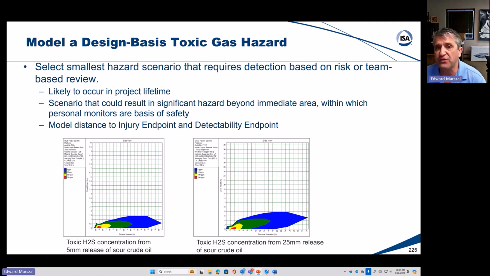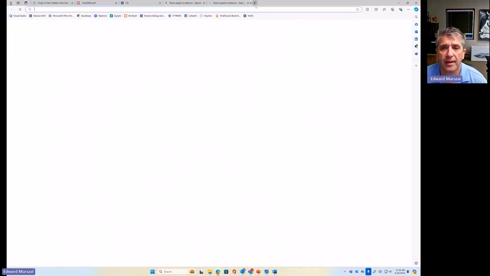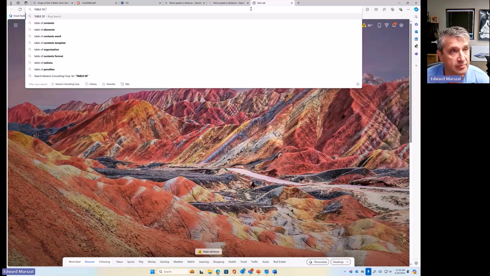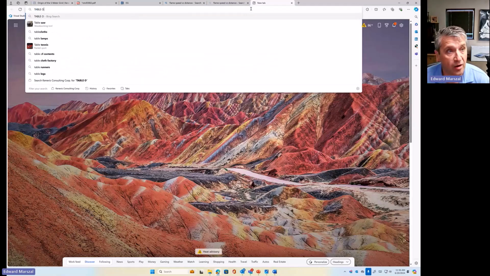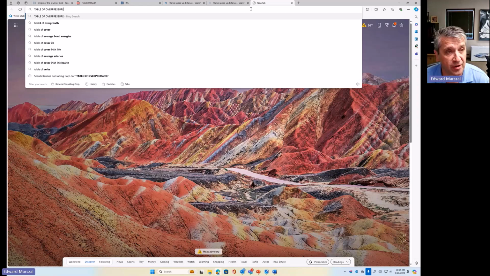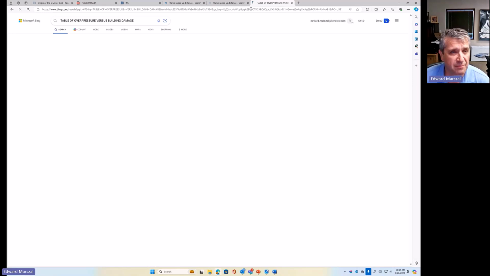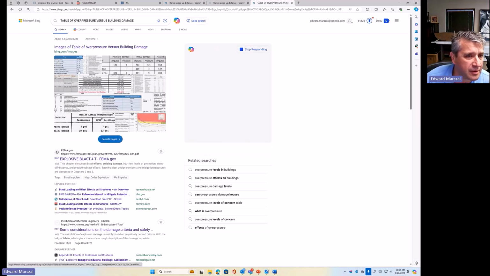If you have a copy of the Center for Chemical Process Safety's Guidelines for Chemical Process Quantitative Risk Analysis, I know for sure that the table is in there. And actually, let me jump out of here and just do a quick internet search on a table of overpressure versus building damage. And maybe it'll just pop up.